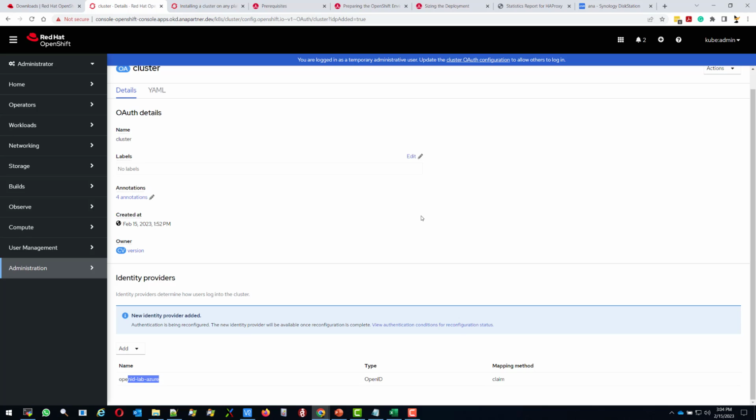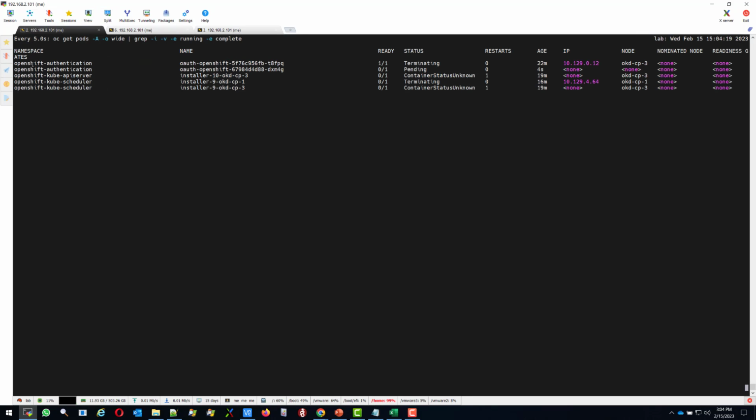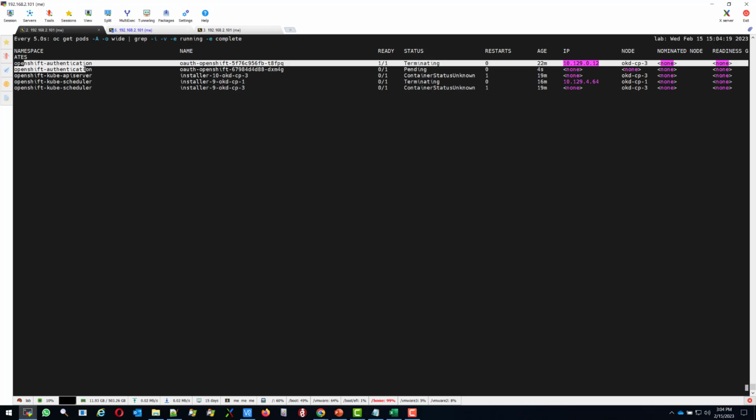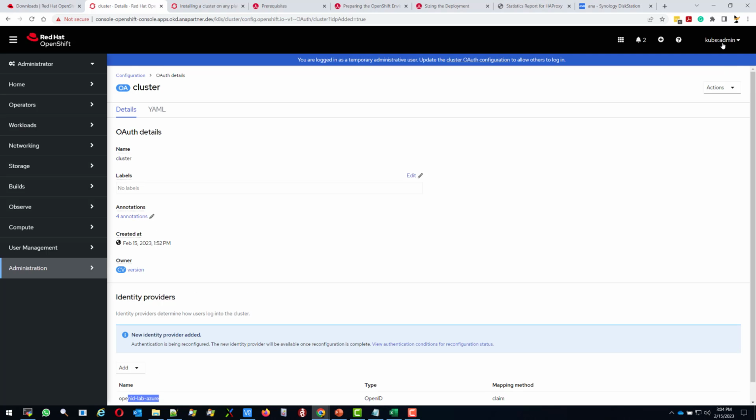It will take about 2 minutes for this to be updated. If I watch the pod, you can see OpenShift authentication does get terminated and restarted. And you'll see that bounced across all of them. So if I log out as this user, so I'm logged in right now as Kubeadmin. Let me log out.